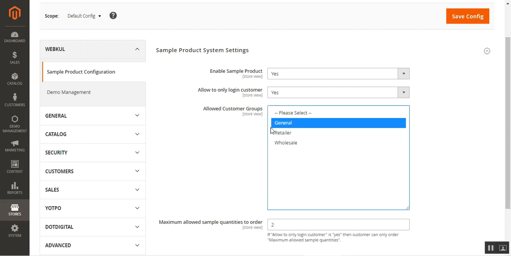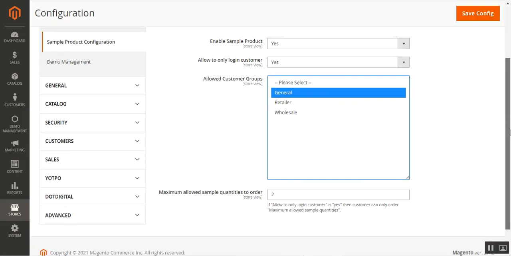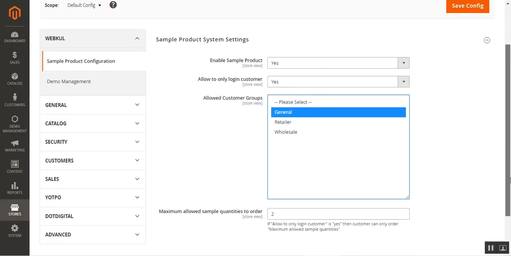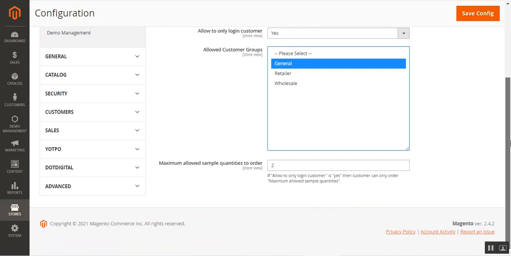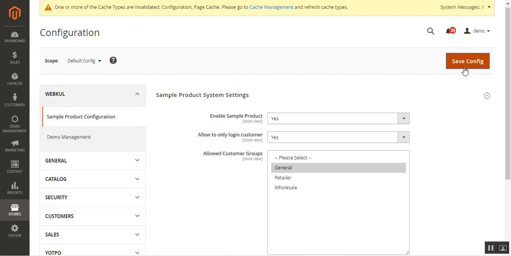So for example, if I choose the allowed customer groups as general, then only the general group customers can purchase the test sample. Then we can set up the maximum allowed sample quantities to order. So we'll have to set the limit, how much can be purchased. And then you just need to tap here on the save configuration button to save this particular configuration itself.